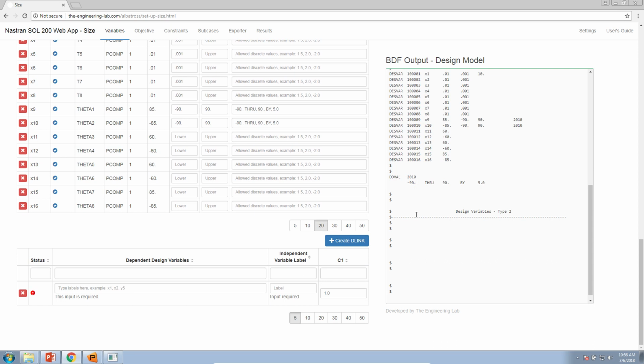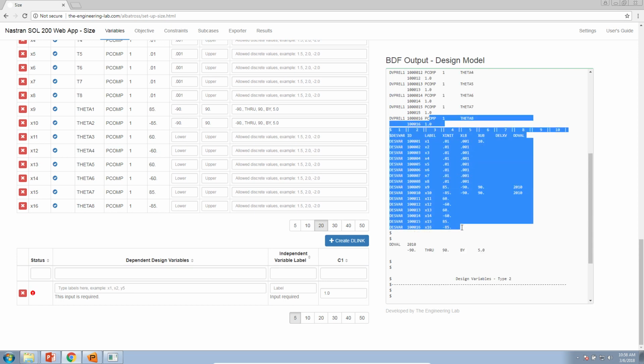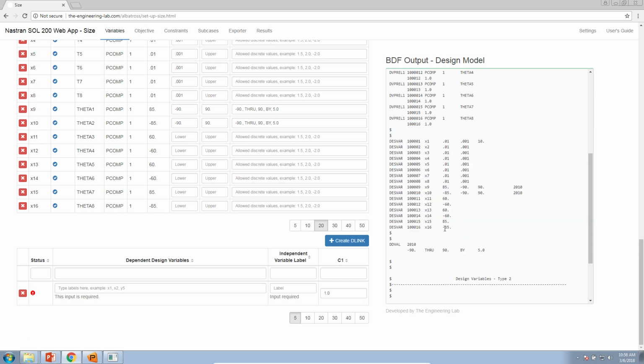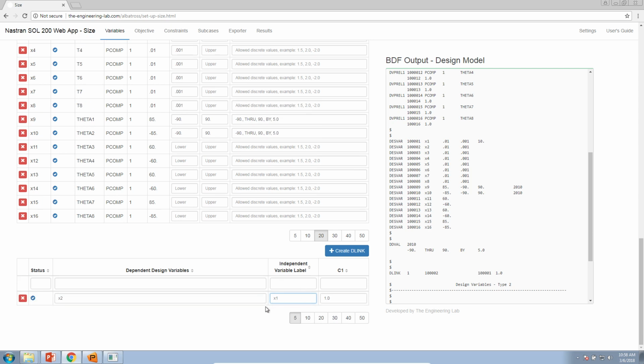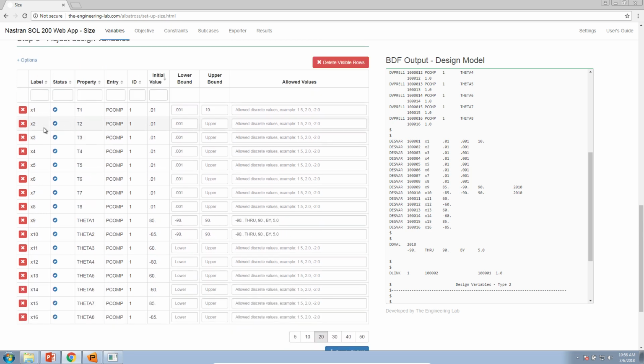One thing I'll point out is that here on the right, all the bulk data statements that you need to specify your design variables are created for you automatically. So here, for example, let me say that the thickness of ply 2, so that'll be x2, will be equal to the thickness of ply 1. So we are saying that design variable x2 is equal to design variable x1. If you look at the previous table, there's a column called label. This is the label that's used to indicate the design variable for the specific property.